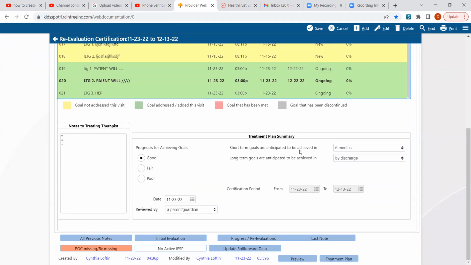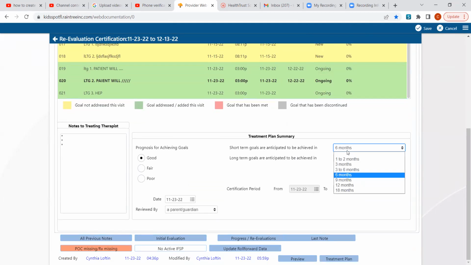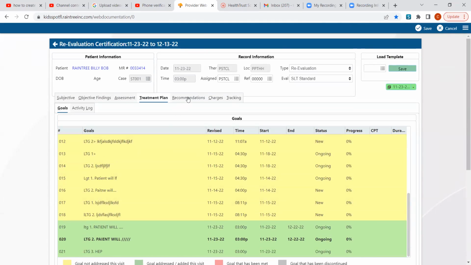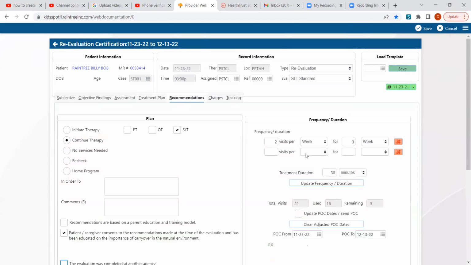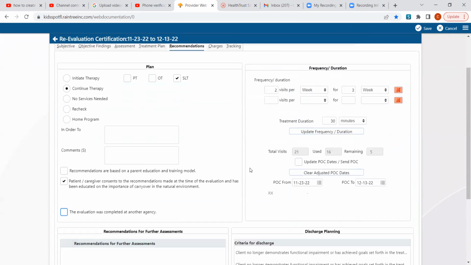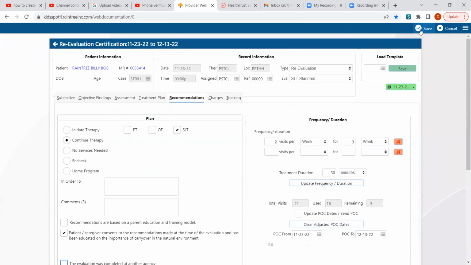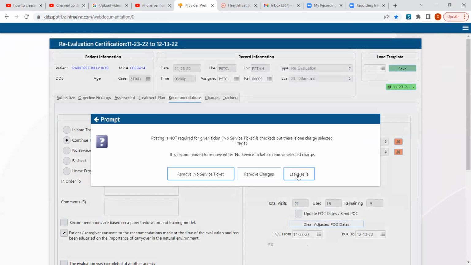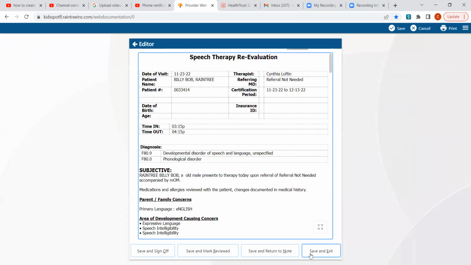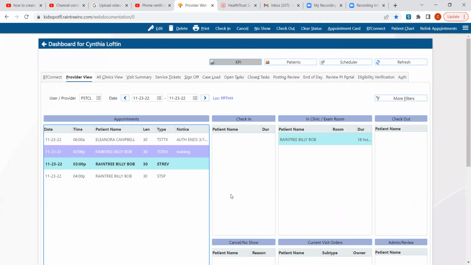Then again, these are anticipated, and I just kind of leave it as this is right here. And you're back to your recommendations page. You've got like 3 weeks left to finish it out. And then you click circle check, save. So that's how you address a reeval that you're going to discharge at the end of the authorization period.